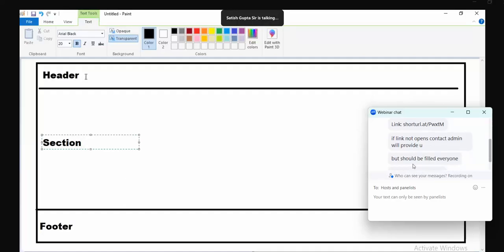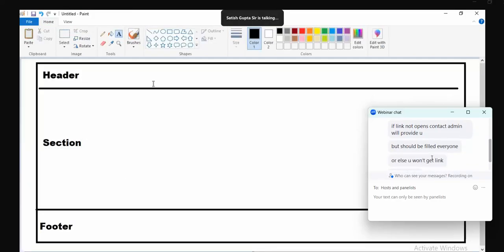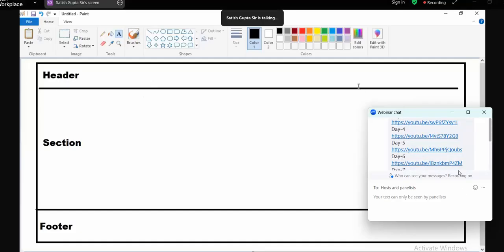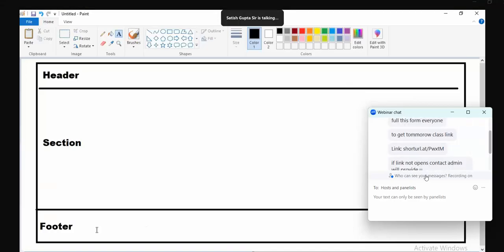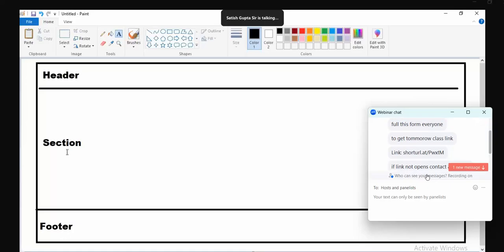So what do you write in header? Generally, the title: web page title or company logo, company name, navigation, sign in, sign out. All this you put as a part of header. What do you write in footer? Address, copyrights, other links. All this you write as a part of footer. Header and footer, and the remaining content is displayed as a part of section.